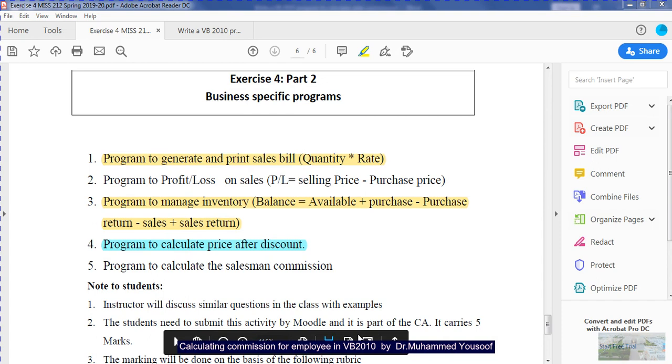Already we have discussed program number 1 and also program number 3. So today I am going to discuss program number 4. Probably you will try to do question number 2 and 5 as homework. In case of any difficulties that you face, I can try to support you. So let us now venture into program number 4.